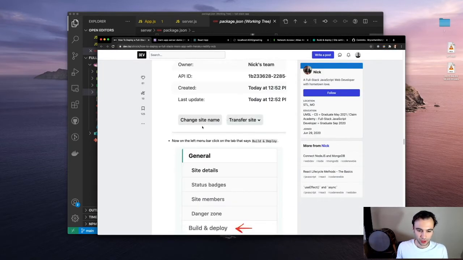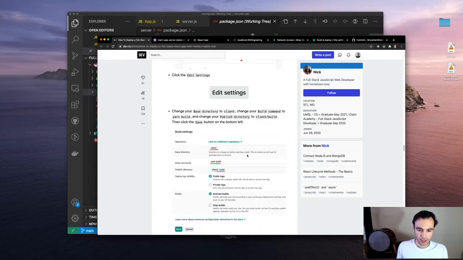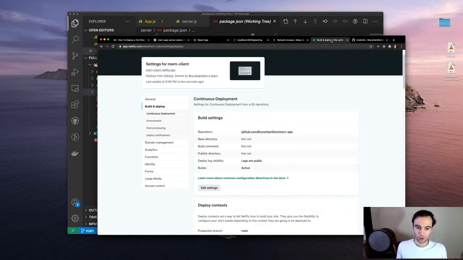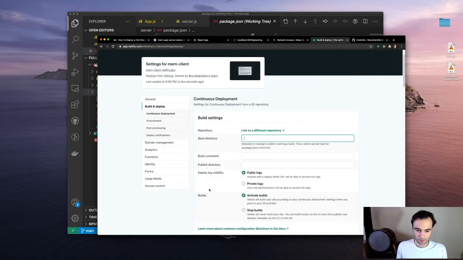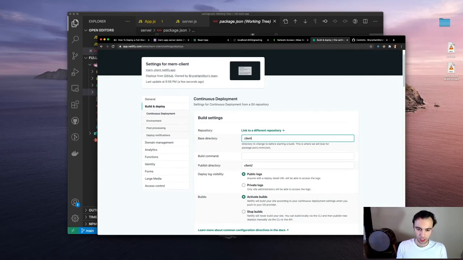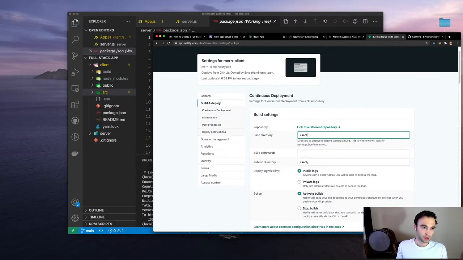It mentions this as well here: build and deploy, edit settings. And we're going to do these three things. Change the base directory to client, change the build command to yarn build, and change the publish directory to client/build. So back to here, edit settings, base directory is client. So it's going to go here, again, the subfolder. The build command is yarn build.